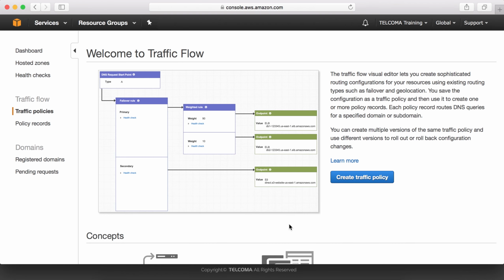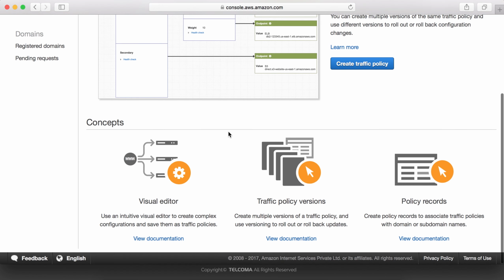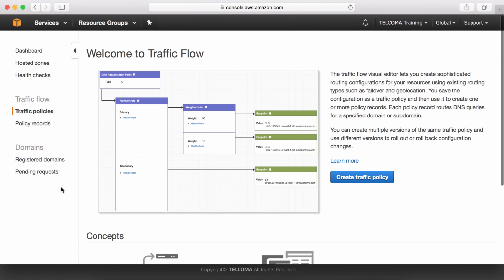Like we have discussed in our last class how to create a traffic policy. In this we can have a visual editor, we can have various versions as well as policy records.